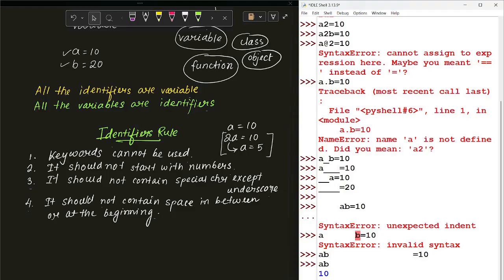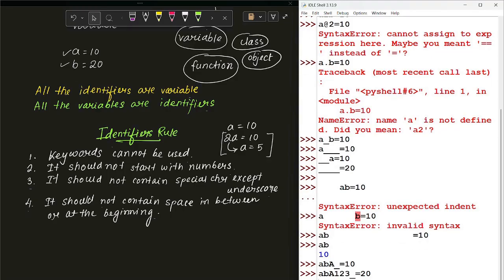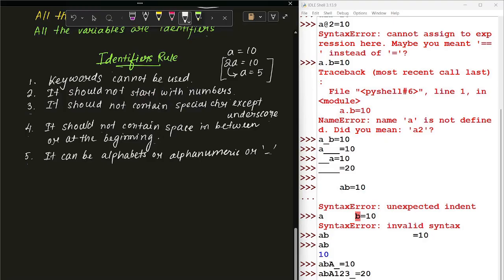Now, as a standard, we can simply use any alphabets: I can use lowercase, I can use capital case, and I can use underscore also. If I give numbers along with the alphabets, it will be alphanumeric, and the only special character I can give in the identifier name is underscore. So this is the standard case. In rule 5, we can conclude that it can be alphabets, it can be alphanumeric, or even underscore is possible.